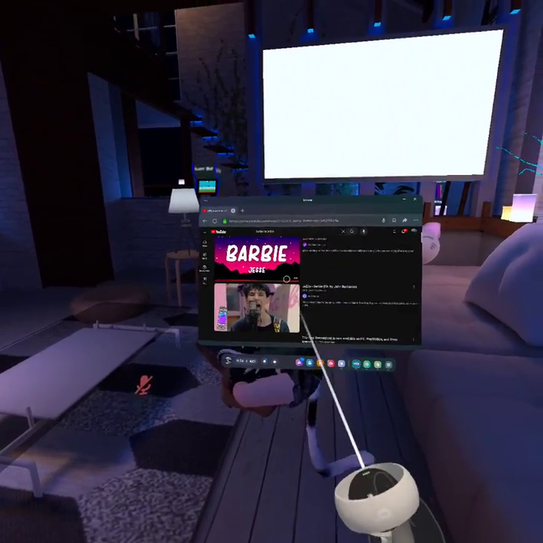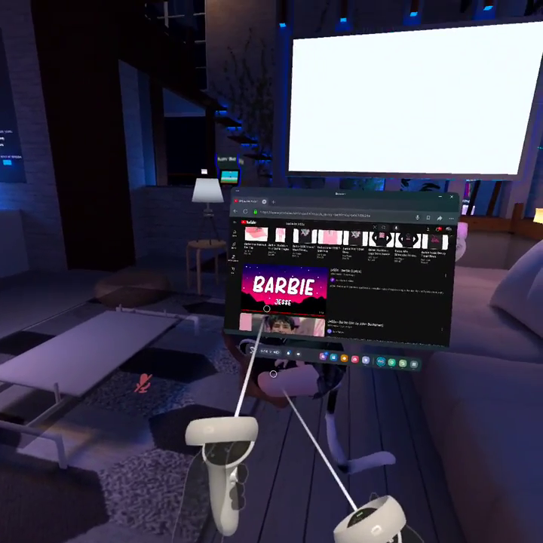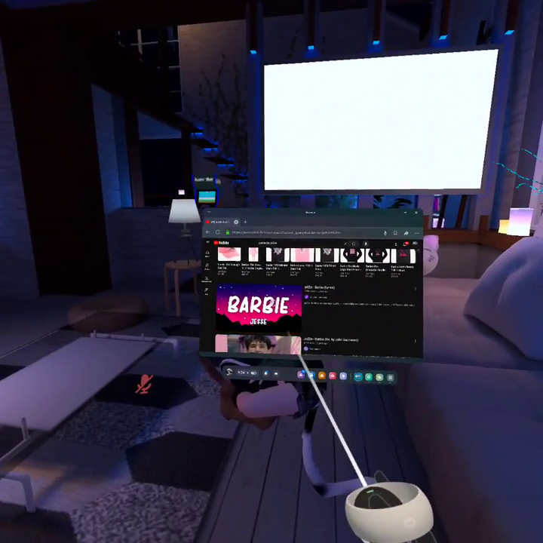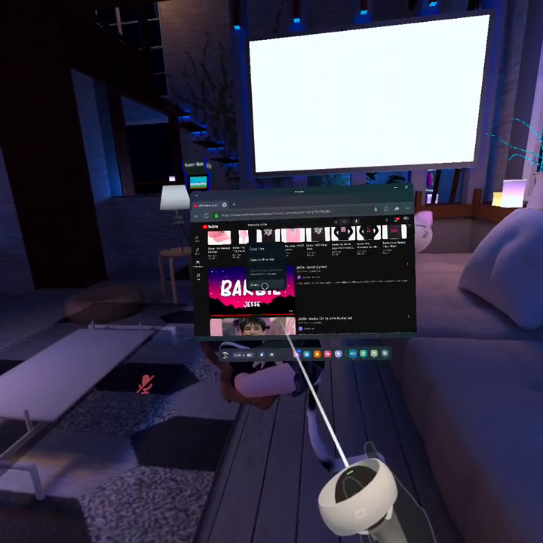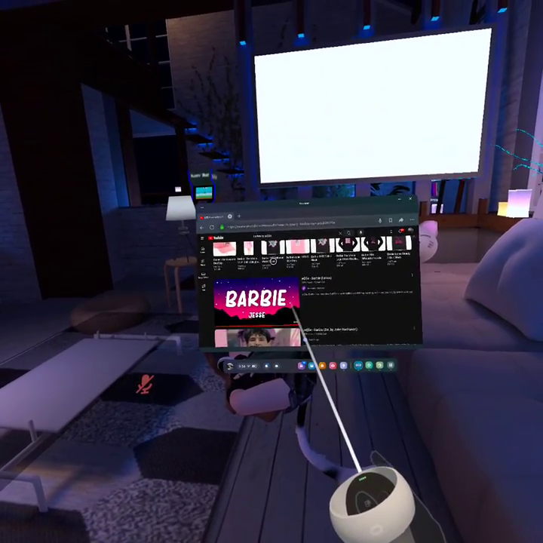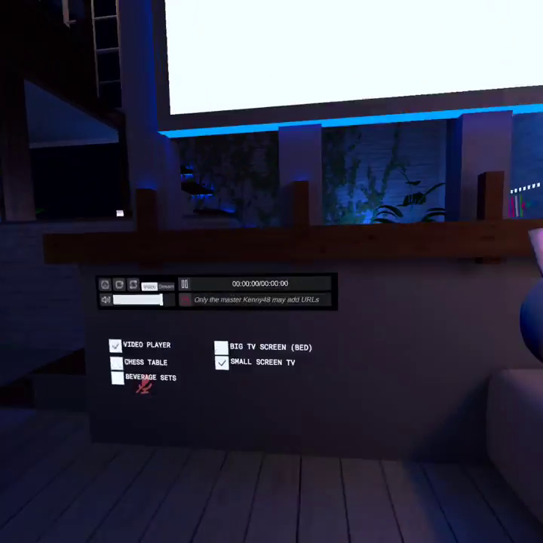So now with this controller, you can do Y or you can do B. With the B button, you want to just hover over it, click it, and it'll say copy link. When you copy the link, then you want to come over here.